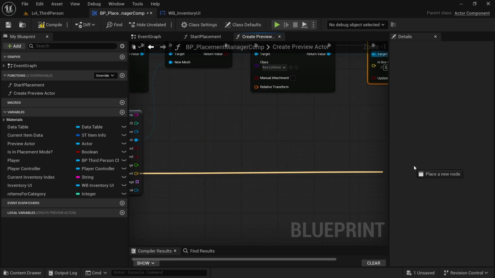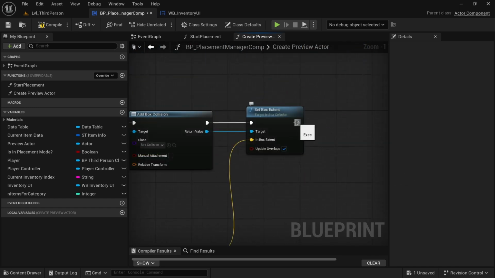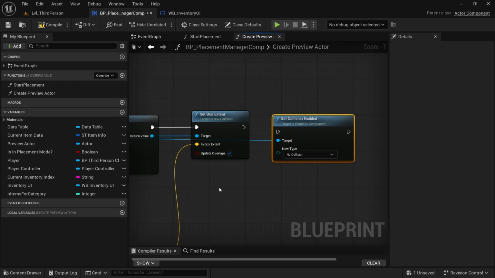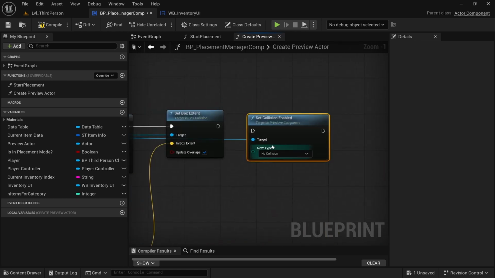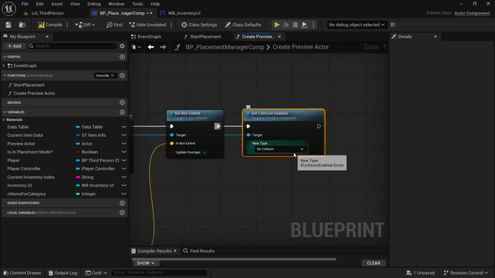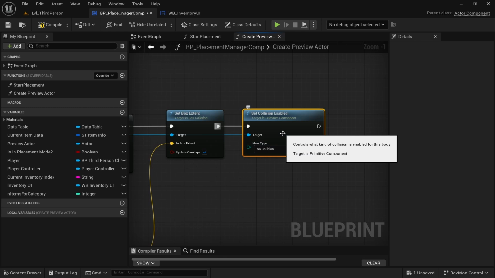So here I choose offset. And now we also want to set collision enabled. Basically we connect the static mesh to the target, and this is our set collision enabled, because we want to set the type to no collision. So basically that preview object doesn't interact with the world, it only snaps to the ground, but if something is overlapping, that doesn't create a problem, okay.